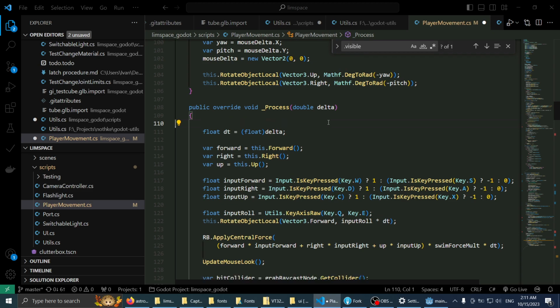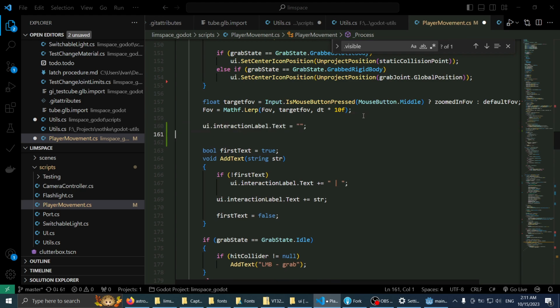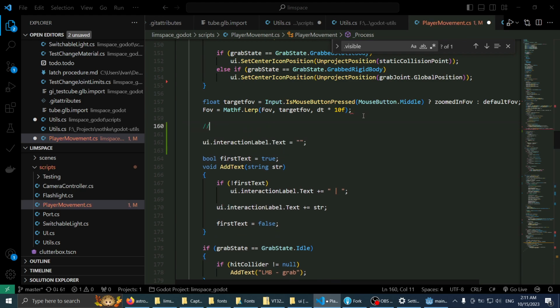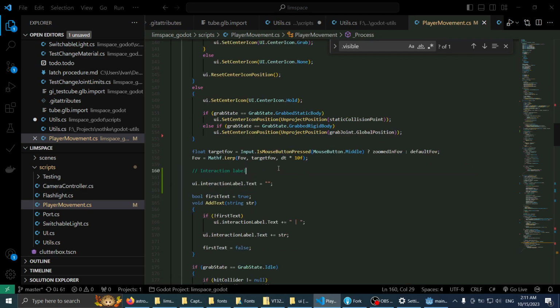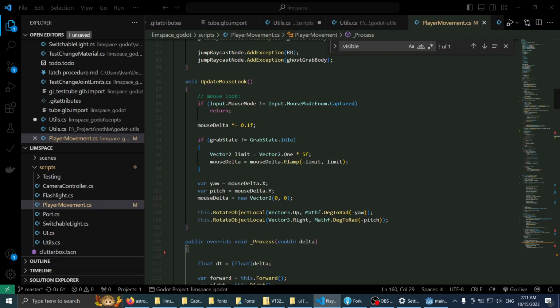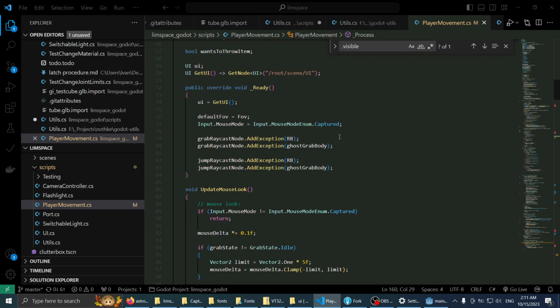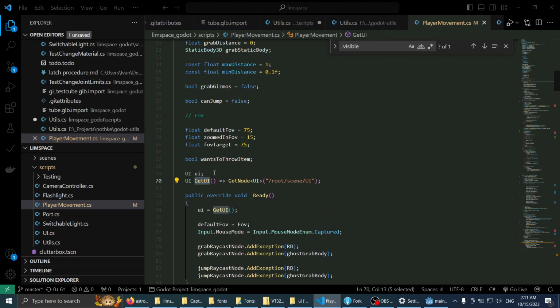Interaction text. Let me actually move it down to here. I'm gonna make it interaction text, interaction label. And this is for zooming in. Update mouse look. Okay. Yeah, I said about this UI that I should add it into some kind of a game thing.